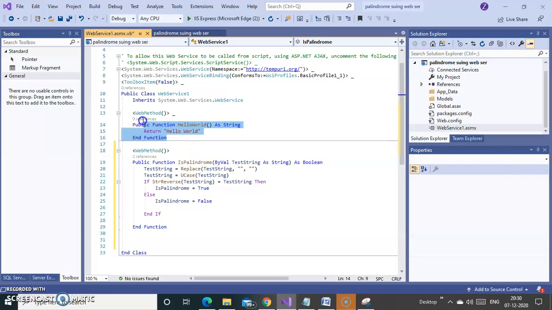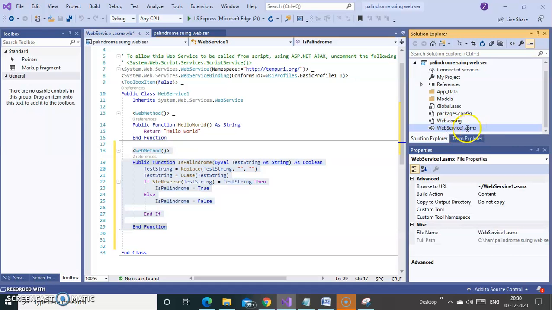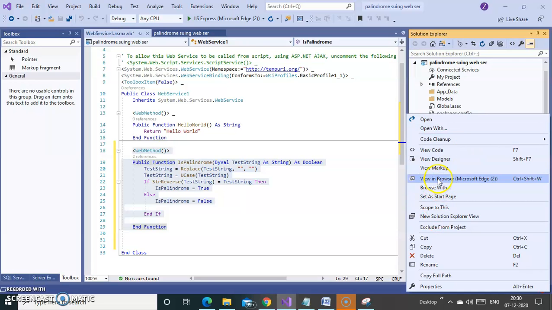This is for hello world, but hello world is not a program. This is the sample. The program is Palindrome. Just right click this web service, webservice.asmx. Right click and view in browser.